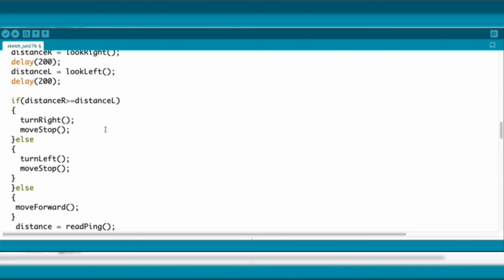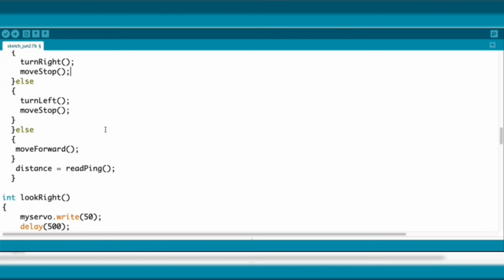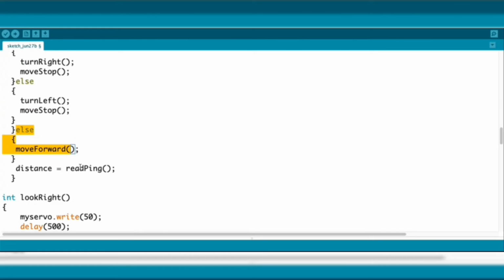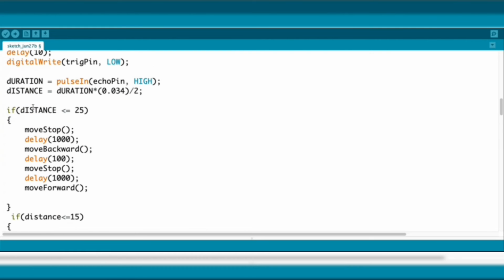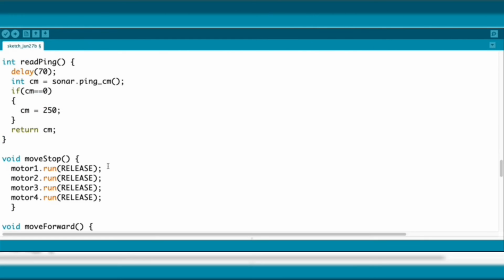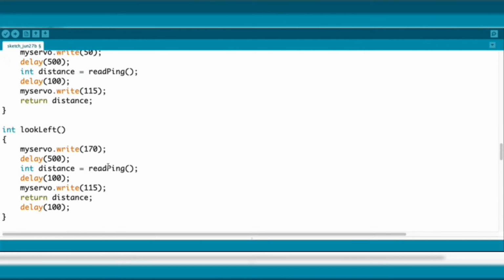That means if on the right side there is an object, and that distance is greater than the left side, then it will move to the right side, else it will move to the left side. So this is the if-else condition here. This else is for another if condition, where we will check for 15 centimeters. Otherwise, it will move forward.